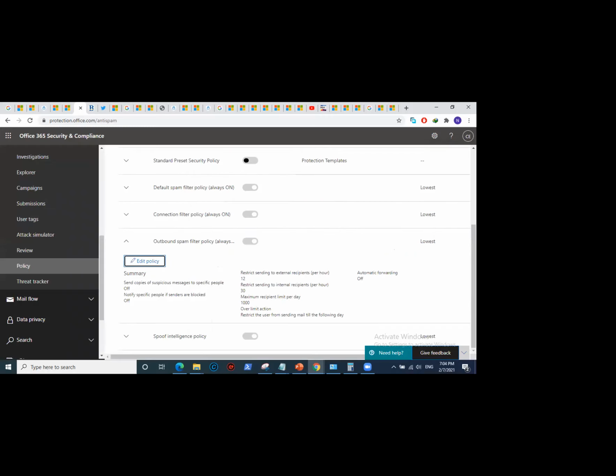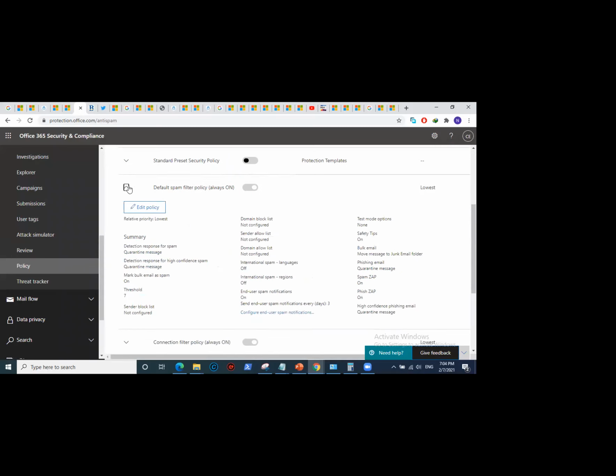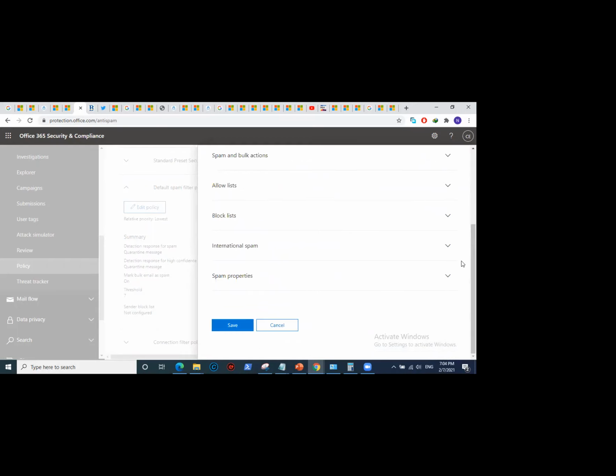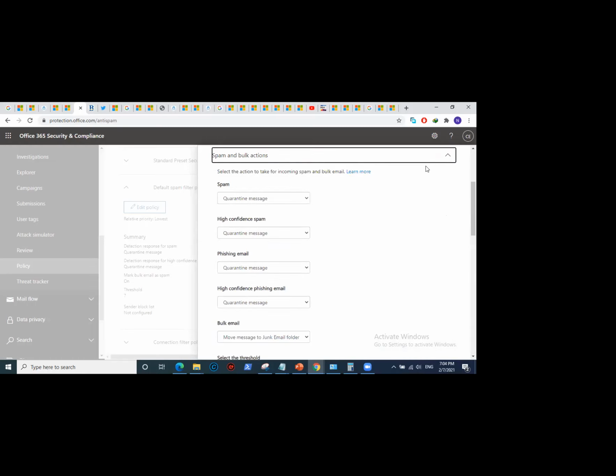So here is the default spam policy. This is the default spam policy, which is always on, and it has the following actions. If it's spam, you quarantine the message. High confidence spam, quarantine the message. These are my settings; I'm the one that set this up. So these are the options that you can use to manage spam and unwanted emails.